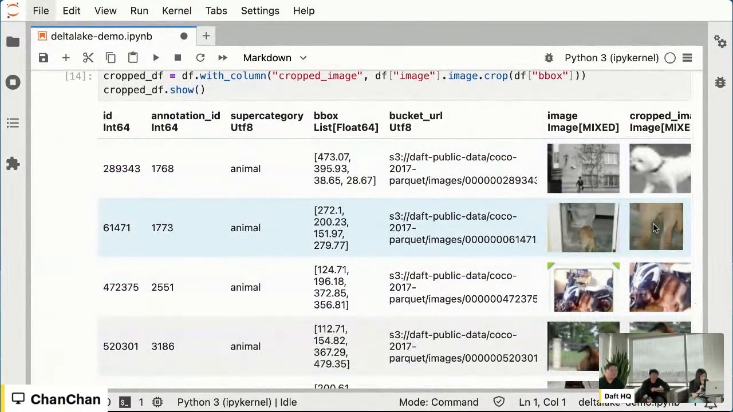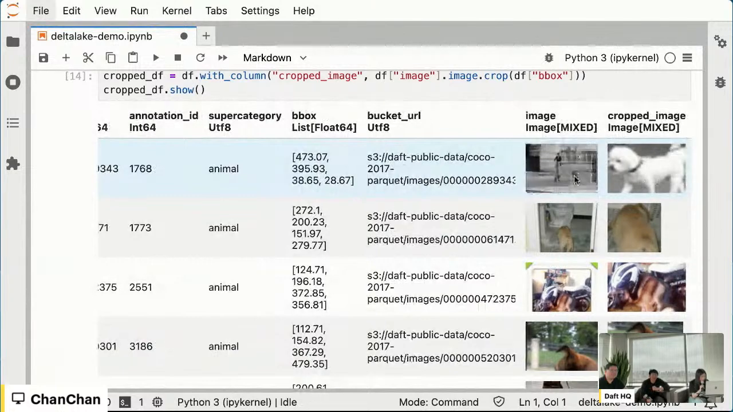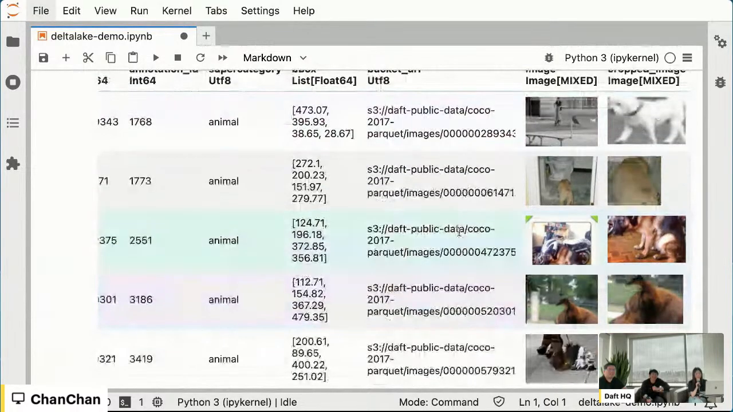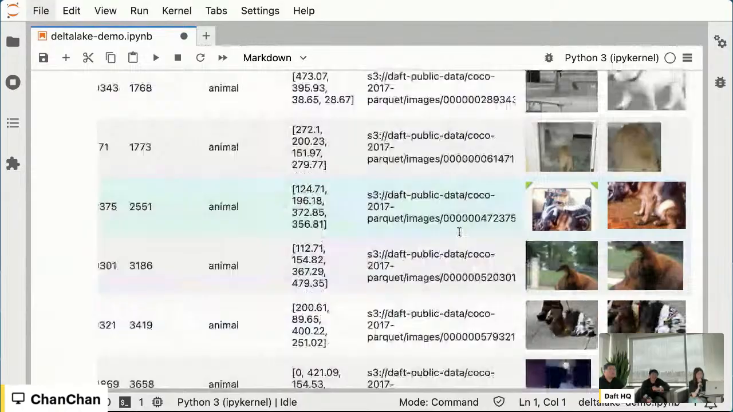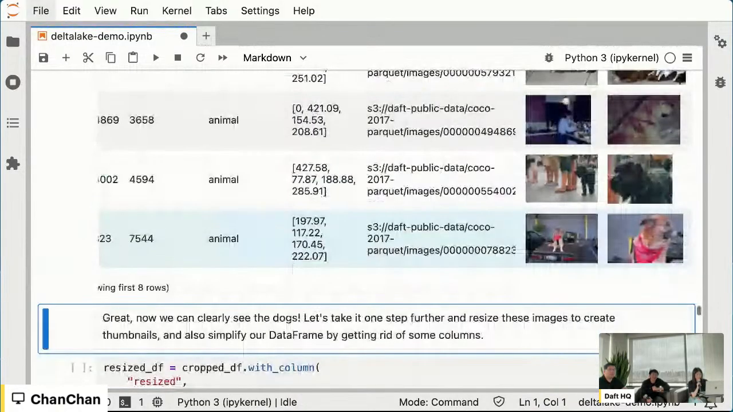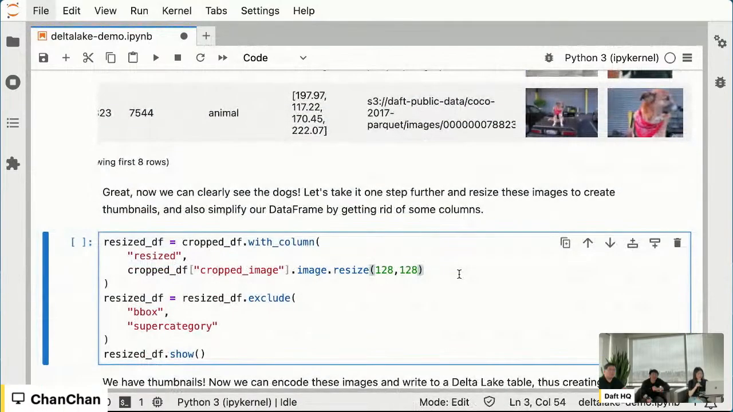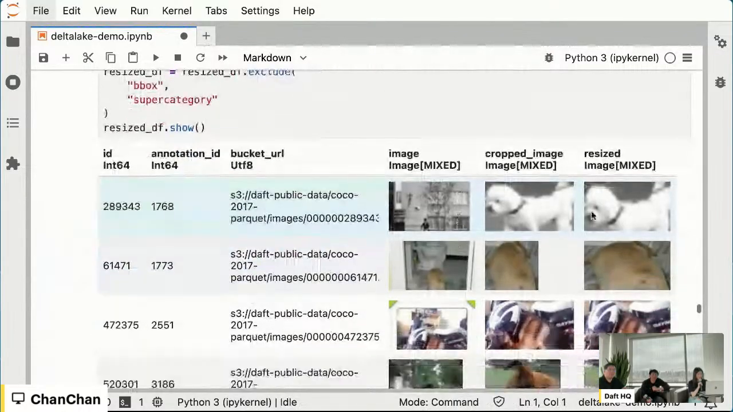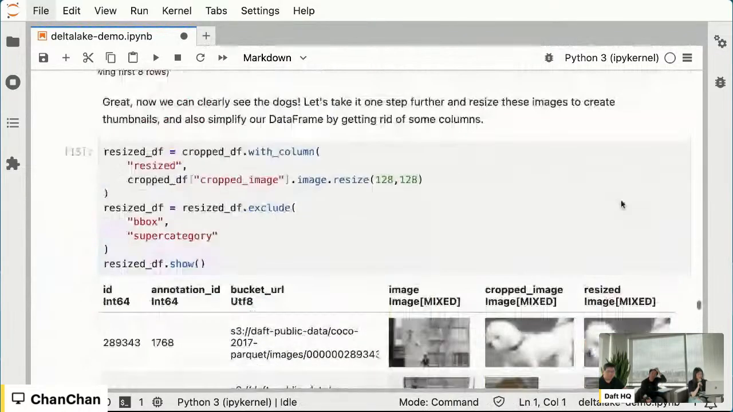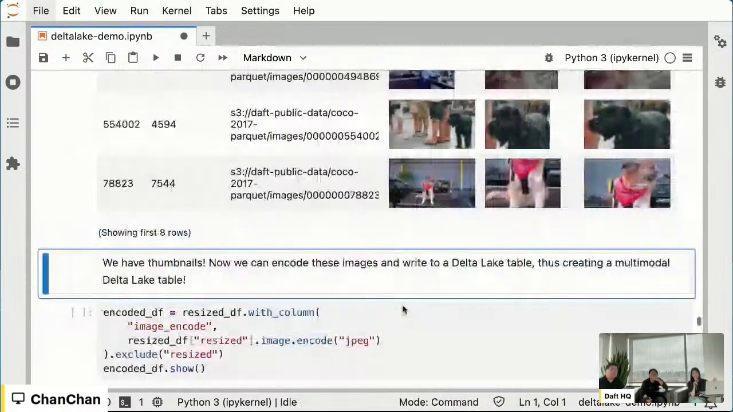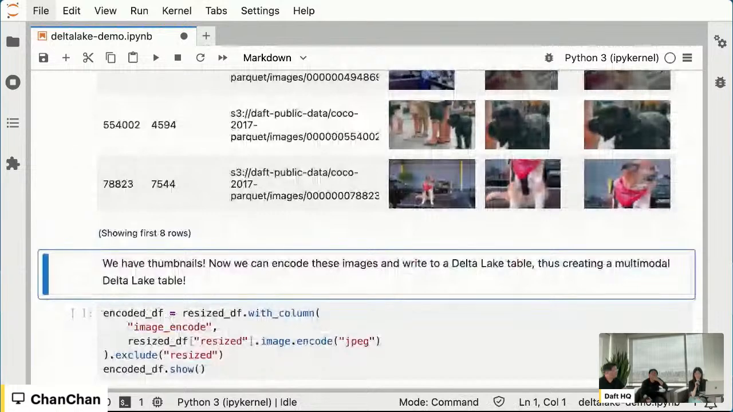So I guess in this one, it was in this little corner over here. But these are all in kind of funky sizes. They're all very different. So we can take it one step further, and now we can crop these images, resize them, and then create thumbnails. So let's do that. Great. So now we have all of the images cropped to the same size. And then lastly, what we can do is now encode these images, write them to a Delta Lake table, and then we have a multimodal Delta Lake table.